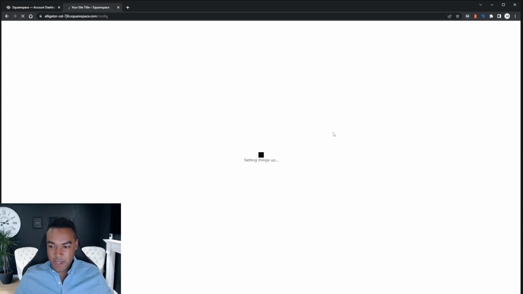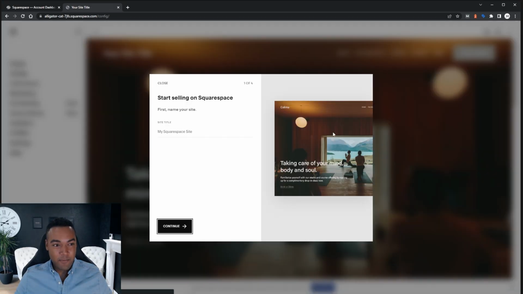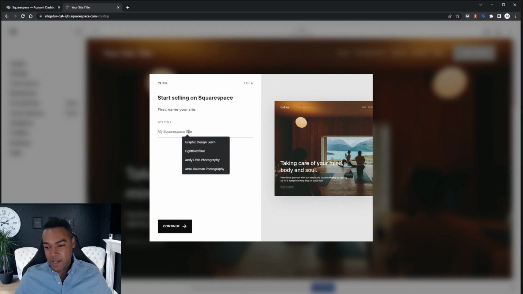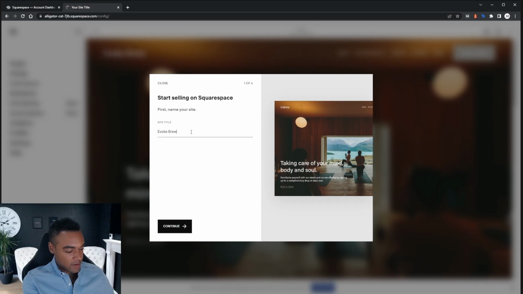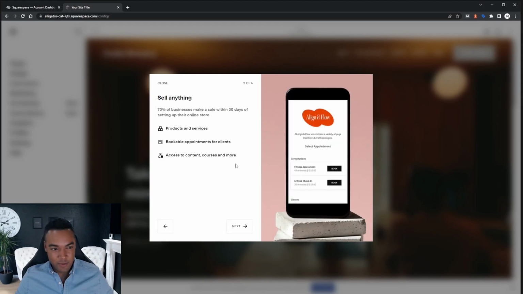So Squarespace will now, for me, add this to my account, and I straight away arrive at a page where I can fill in details specific to this website. For yourself, you would just have to create a Squarespace account. So the usual things you'd expect: enter an email address, choose a password, things like that. Once you arrive at this page, I'm going to name the site Evoke Brewery. So do the same, give the site a title relevant to your brand.